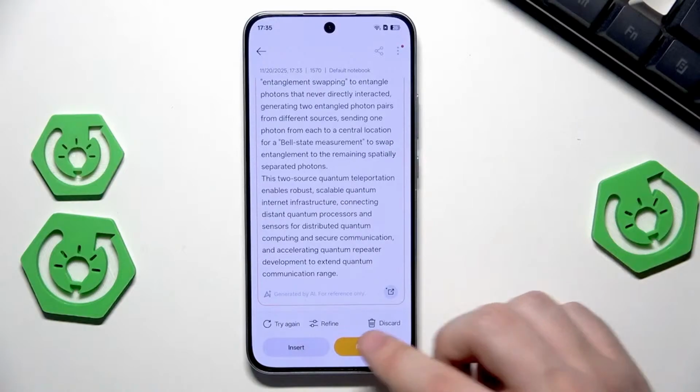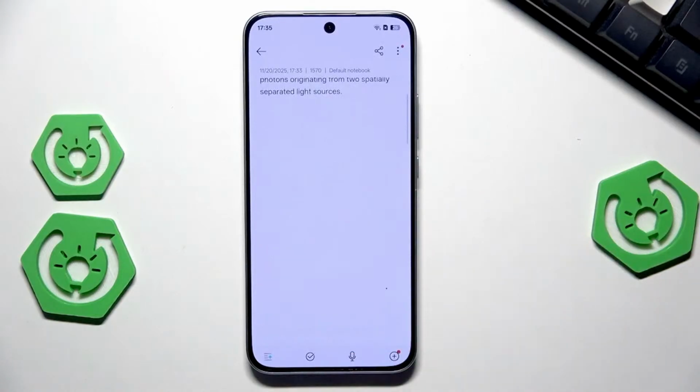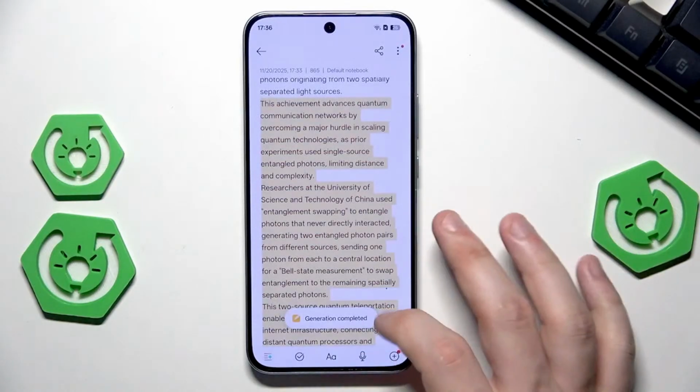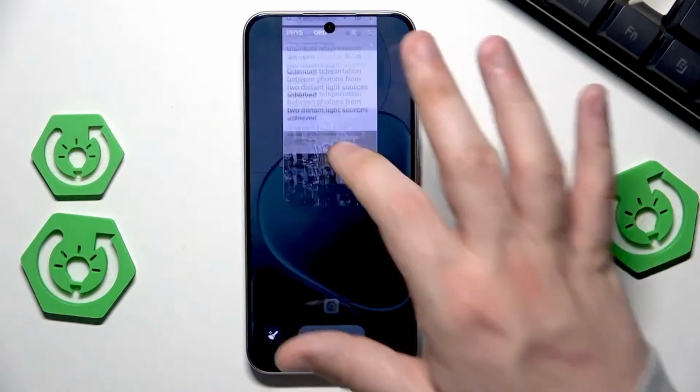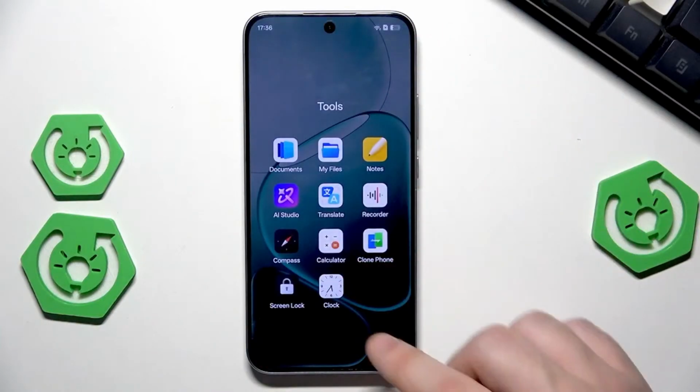Okay. If you want to save it, simply click on Replace. So that's how the AI for the notes work.